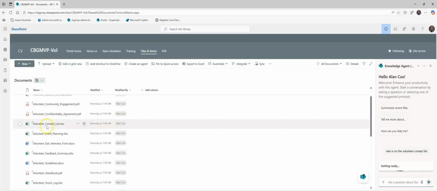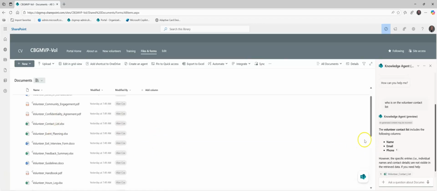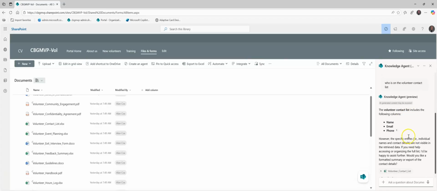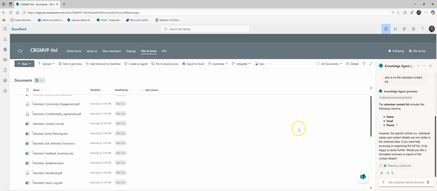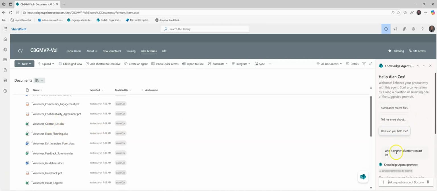Just notice this event contact list. There's a contact list for this volunteer. I'm going to see if anybody's on the list. I don't know. So there's a lot we can do here because we can go in and of course, get this information. So there's probably not, but it does tell me here the columns in this contact list. I was just kind of throwing stuff out there.